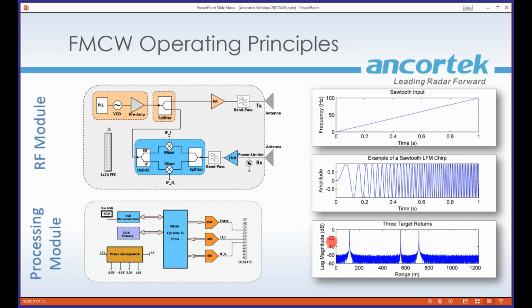So what you end up with is this phase signal down here. Basically, different targets will appear at different frequencies in range, and so you can do processing that way. So that data is then captured by our ADCs down below, goes into our FPGA. We do a little bit more filtering, and then we send it back out over USB to the host. So that's kind of how our radars operate.